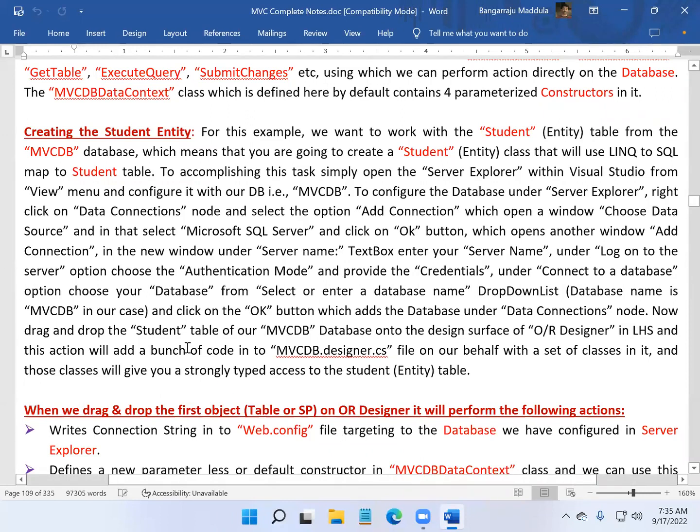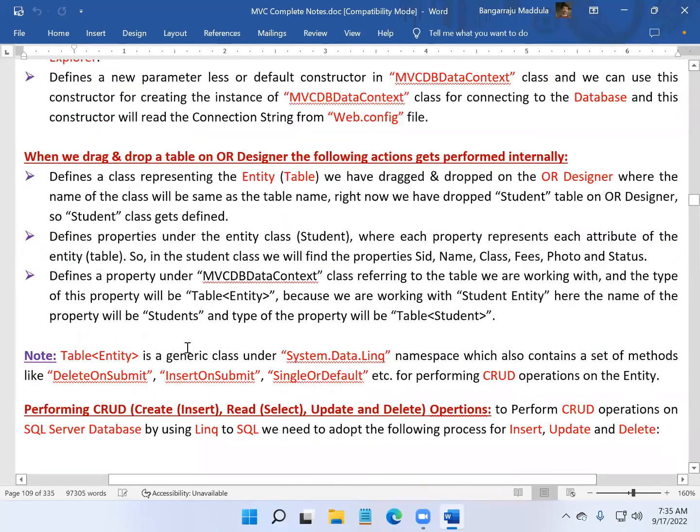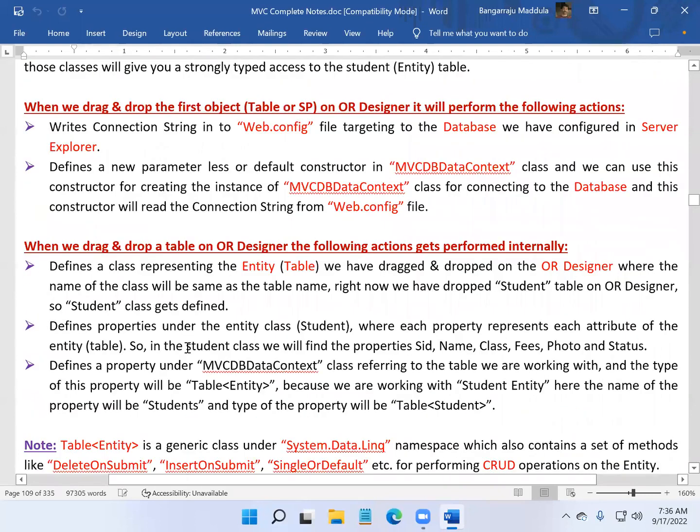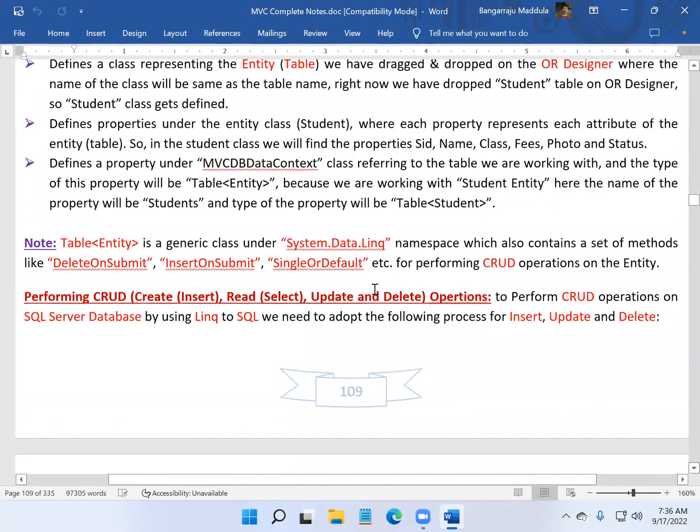And that is the property you are required to use in your complete application for performing all the actions, like selecting, inserting, updating, deleting. Whatever you do, everything is done by using that particular property only, and that is our table actually. So here are the steps. When we drag and drop a table, what happens? Are you clear? So these are the steps that are performed for us.